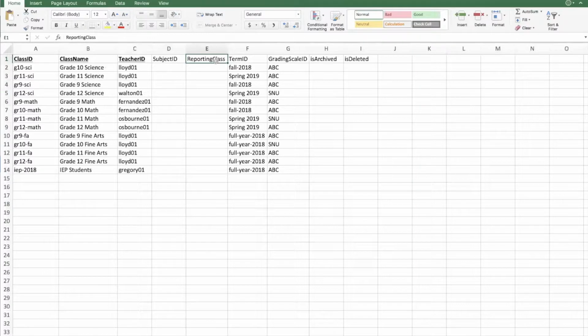Reporting class can be helpful when generating progress reports for your school. In general, you may not want to use this initially. However, you can always come back later and add to this. In order to set a class as a reporting class, you would simply enter true into this column. This allows you to group progress reports by a specific class, similar to how using the grade level grouping allows you to group progress reports by a specific grade level.